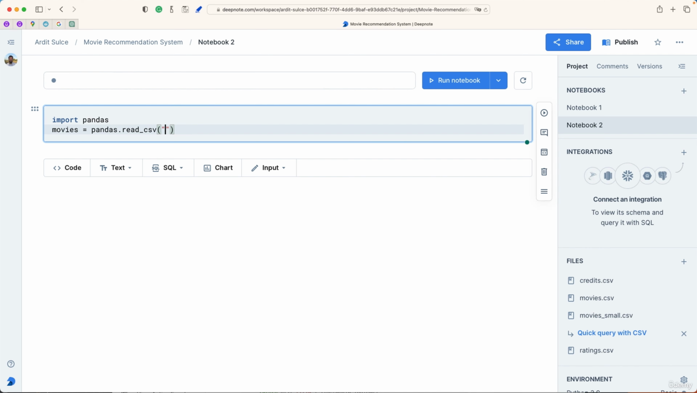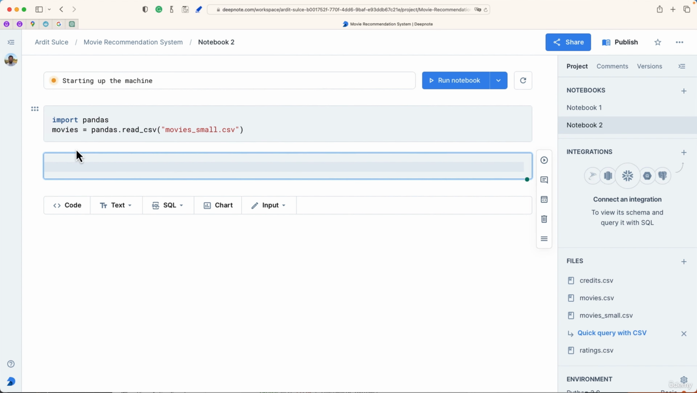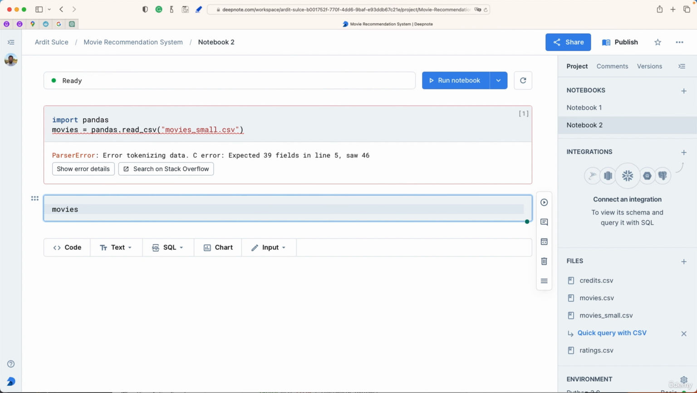I'll tell you why I chose to work with this file this time and not the main file we used to work with in the previous videos. So movies_small.csv, and then just execute that with Alt-Enter to execute that code and create a new cell, or Option-Enter if you are on Mac computers. And movies, I'll just print out the entire movies here, right?